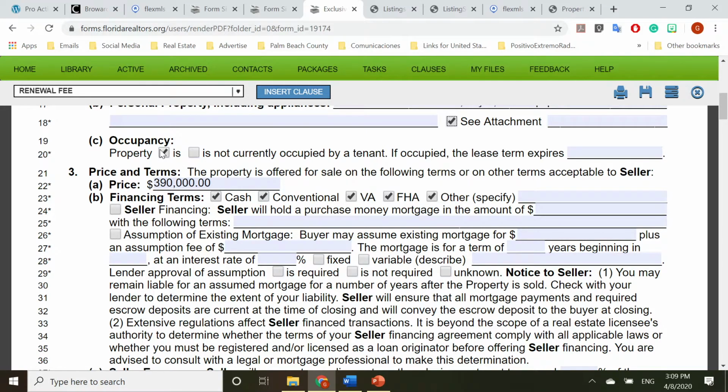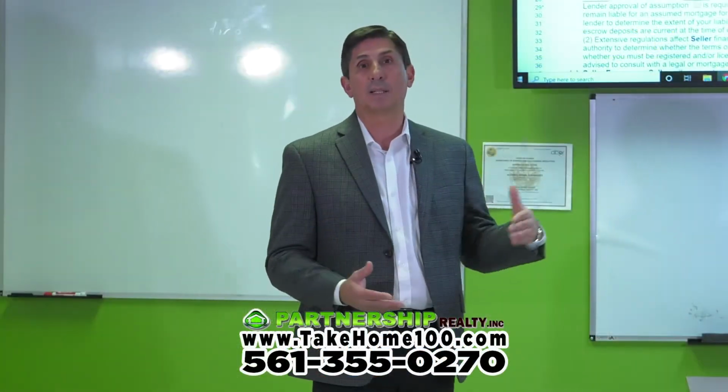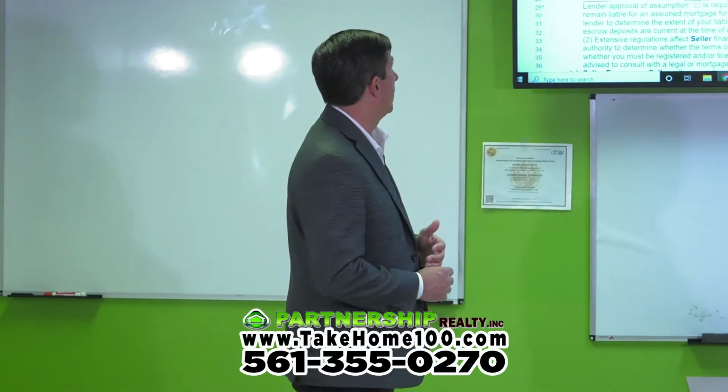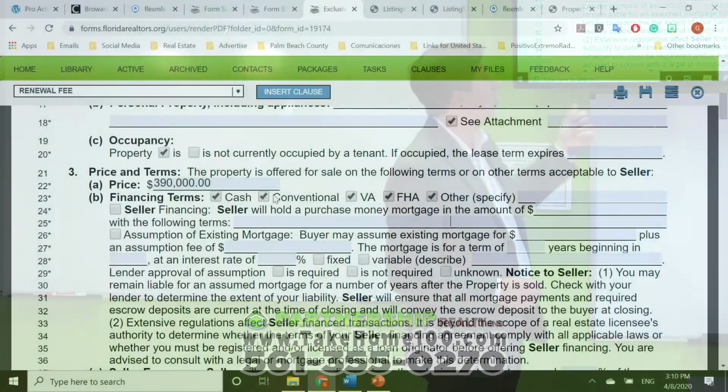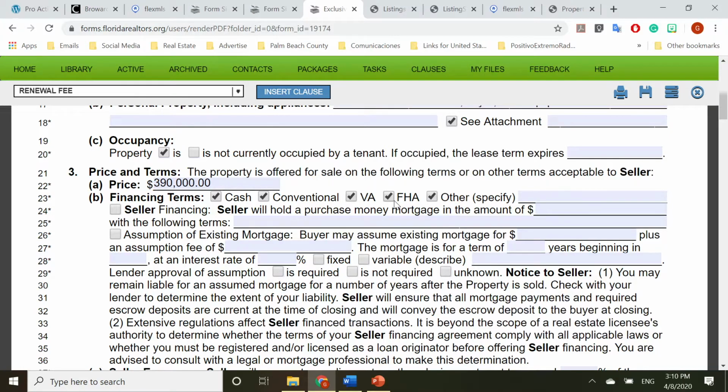We're going to come down to number 21 and 23. Let's just put a property value of $390,000. Whenever you do your CMAs, or your market analysis, you're going to come up with the value of the property. We've done CMA classes, so you can go back and review those. If the property qualifies for cash, conventional, VA, and FHA, you want to click all of that. Also, other could be a private lender, a hard equity loan, so we want to click on that one there.